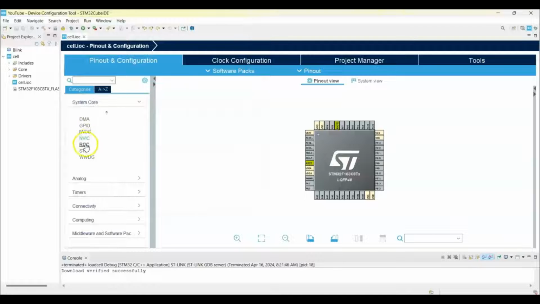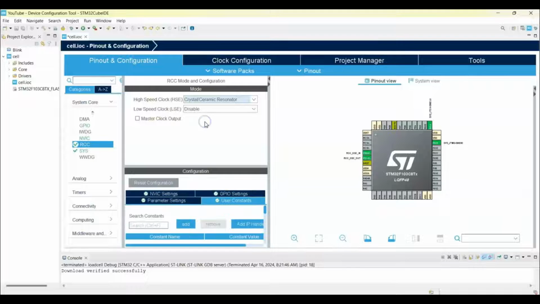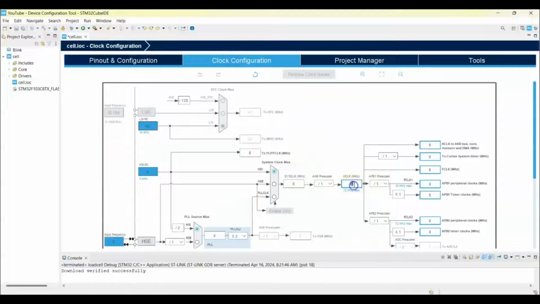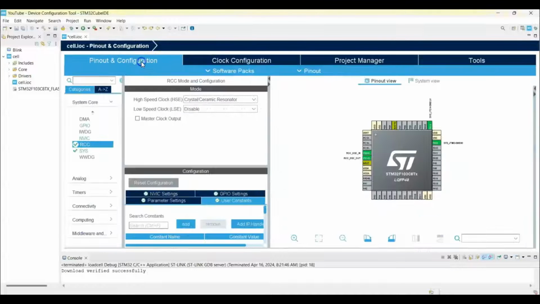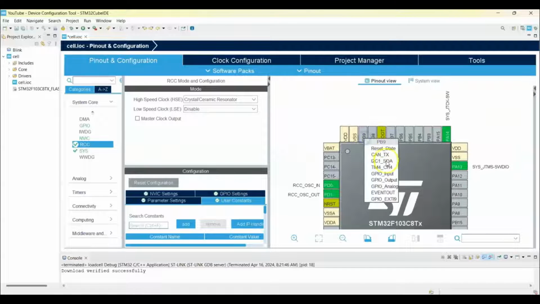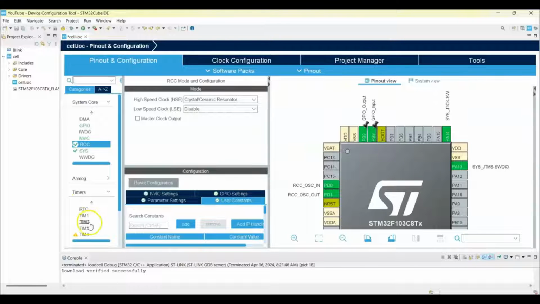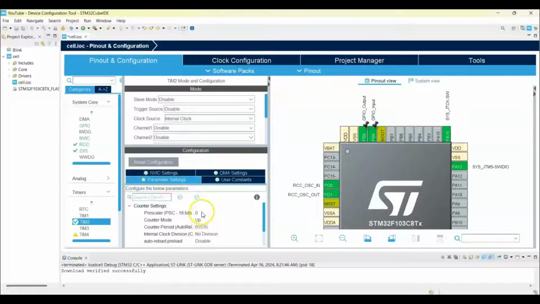In system core, SYS, for debug, serial wire. RCC, crystal ceramic resonator. Go to clock configuration and change it to 72, enter. Now go to pinout and configuration, we can zoom in. PB9 GPIO output, PB8 GPIO input. For the microsecond delay, I'm using timers. We select timer 1 or timer 2 and clock source, internal clock. In configuration parameter settings, we change the prescaler to 72-1, that is 71. That's all the settings. We can click save.